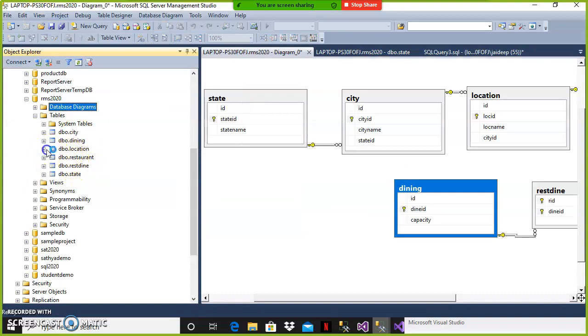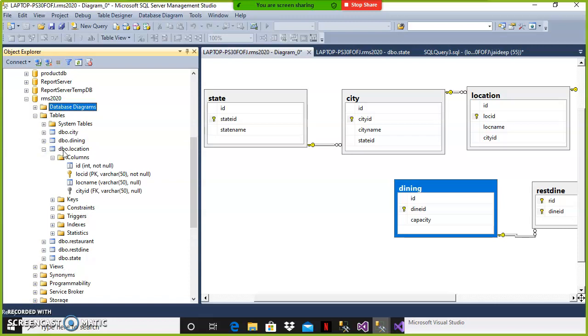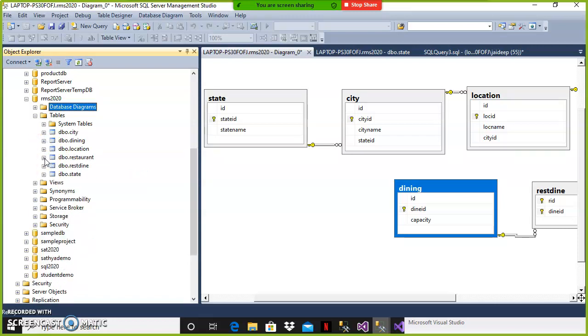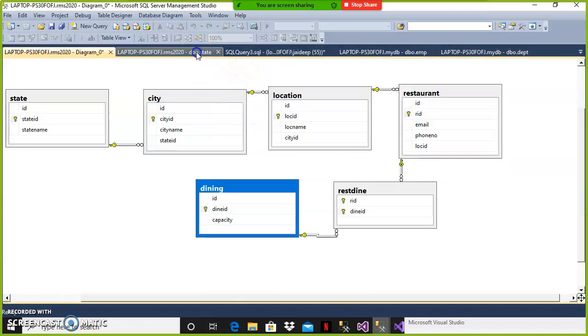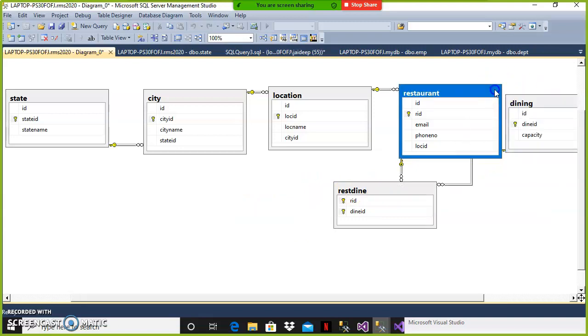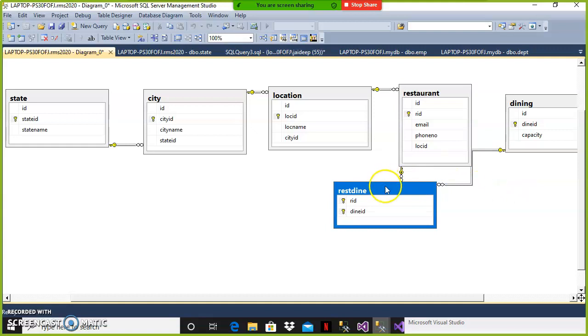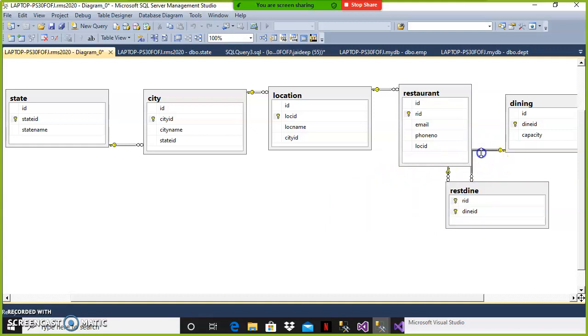Sorry, in restaurant table you can see location ID must be foreign key. I kept it, okay, it is there actually. No problem. Now similarly, dining table and restaurant dining table. There are two tables here. This is restaurant table, the other one is dining table, and the relationship table is also there. This is the child table, which was created based on these two tables, restaurant table and dining table. So that's how you can draw the database diagram.